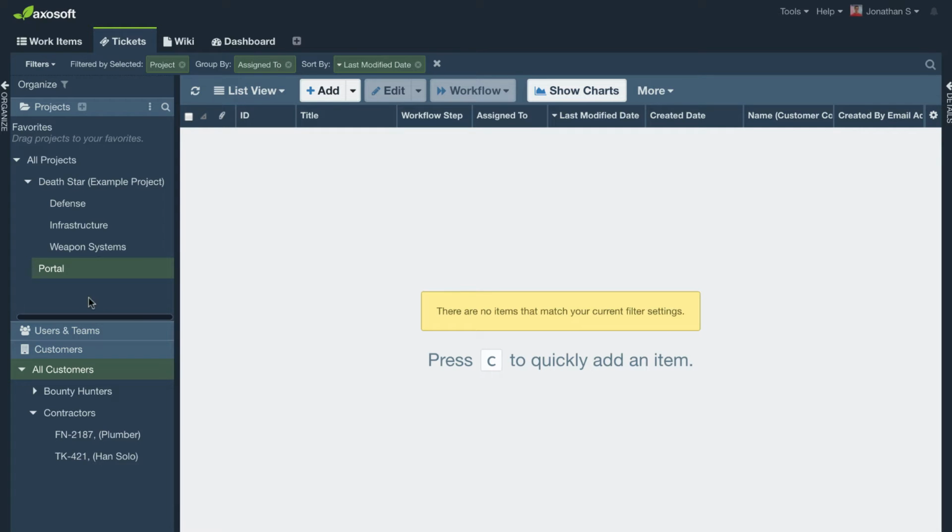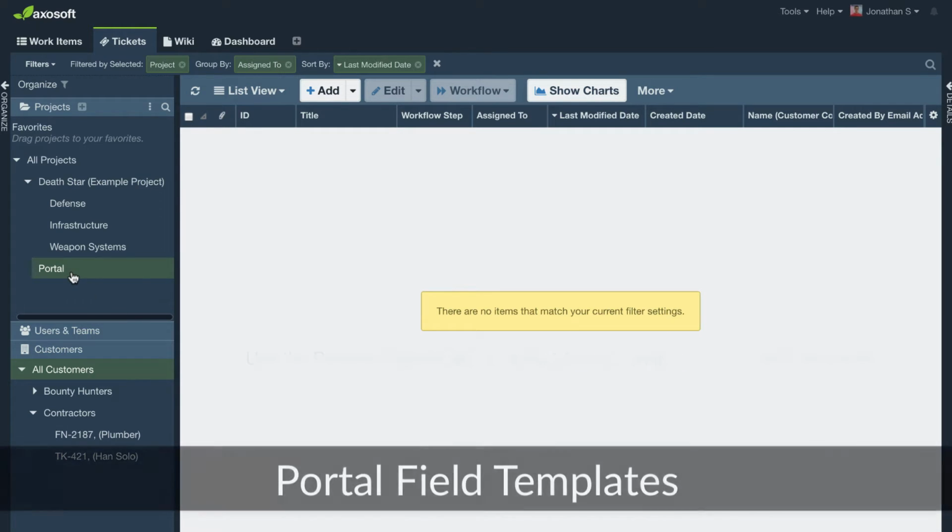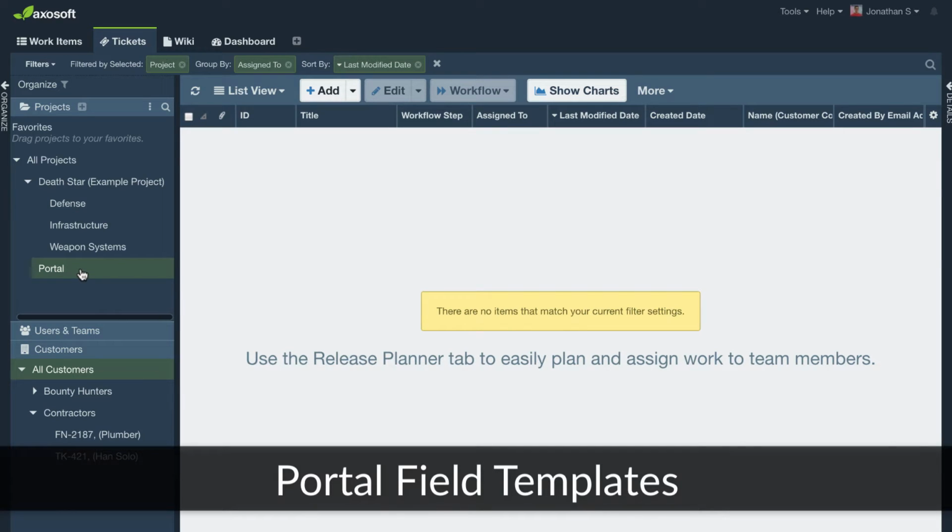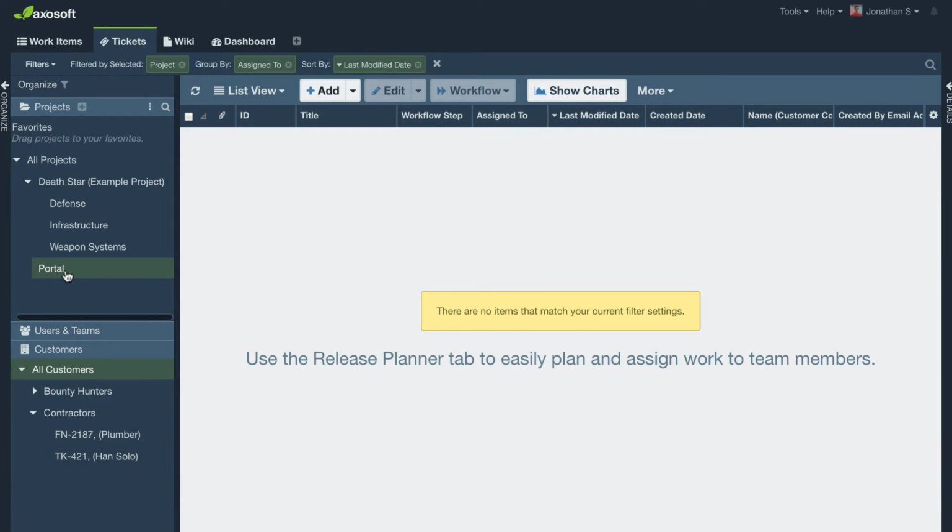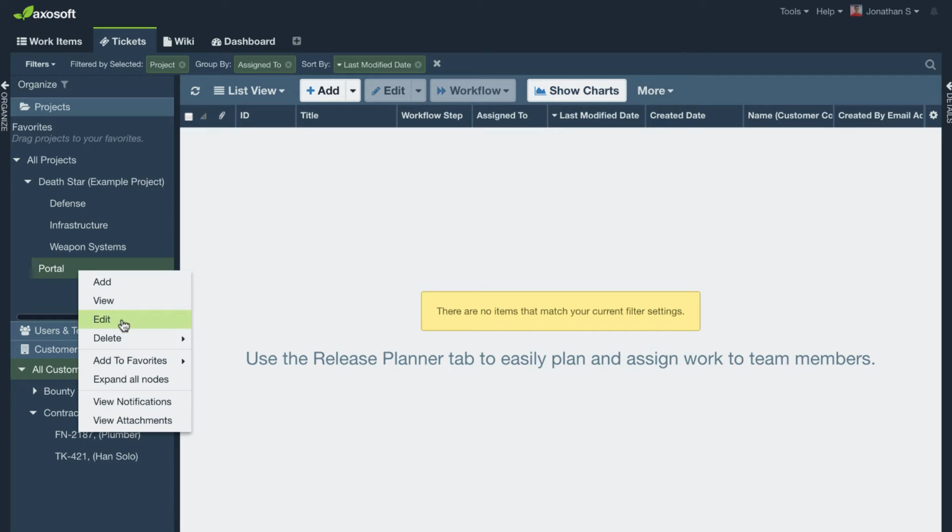Okay, so back to portal field templates. Your portal field template will be associated to the project folder. So here I am in the portal project folder. I'm going to right click to edit.